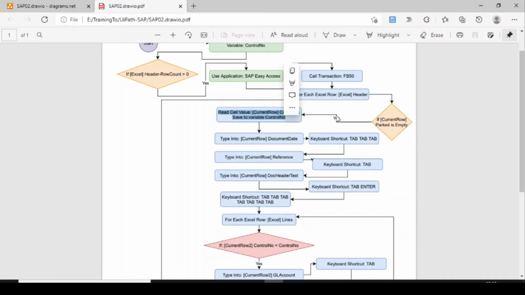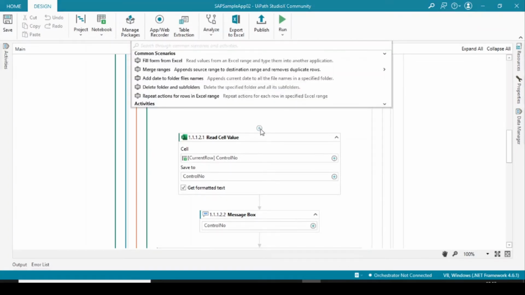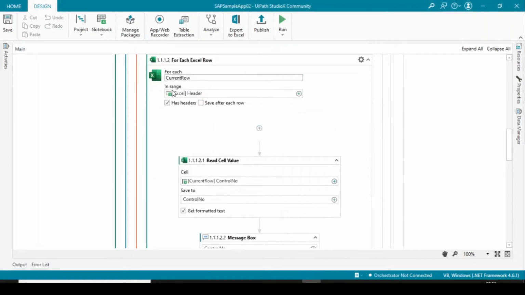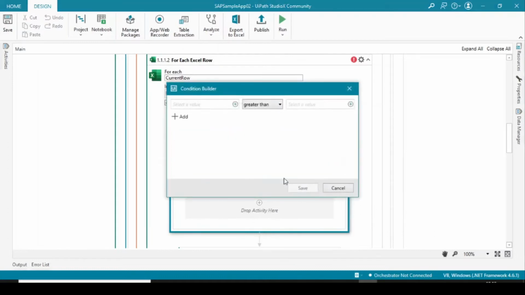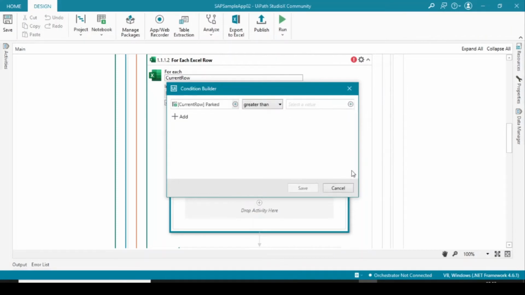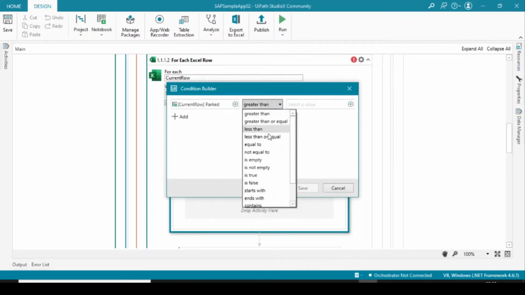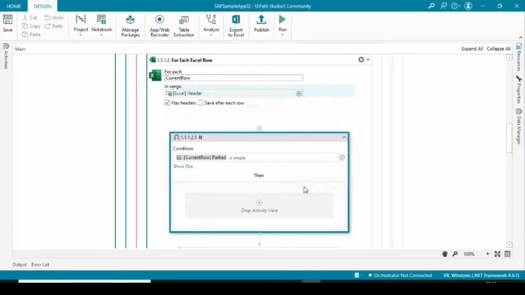Now we want to check, before this, if the current row's parked value is empty or not. So we'll add a condition: if the current row, in the condition builder, from the parked column is empty. So it must be empty. Now we'll save this.